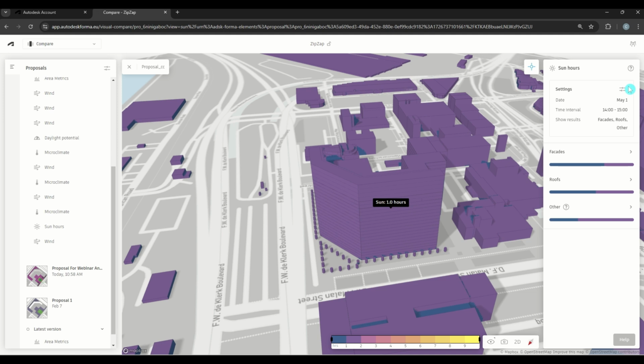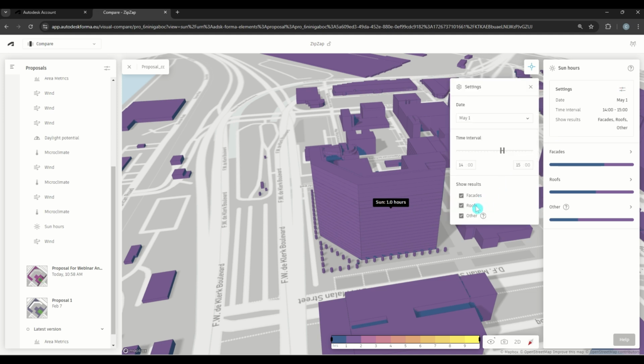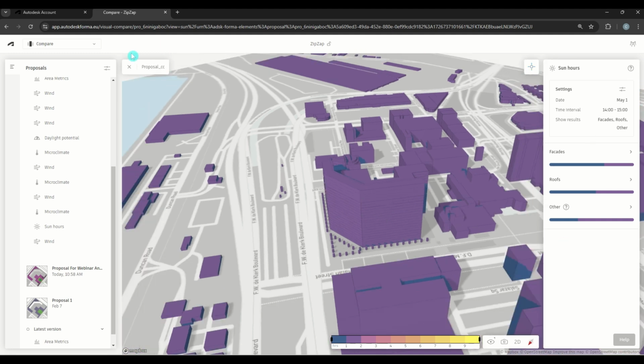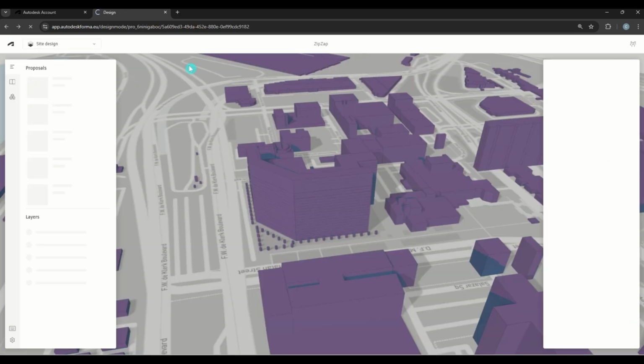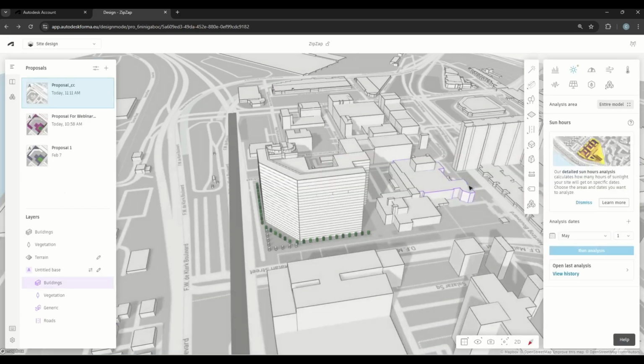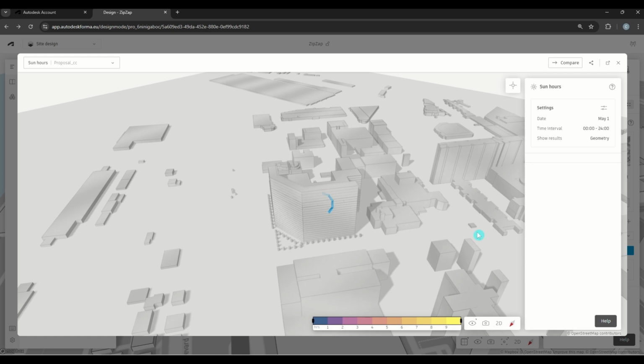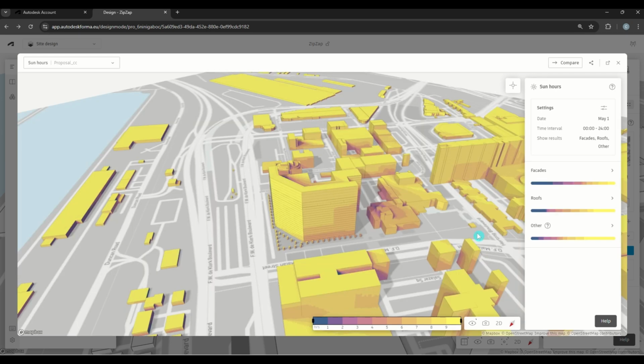So there are some very nice functions one can have a look at. You can say you only want to show roofs, you only want to show facades. So there are all these functions to have a look at, and at the bottom here, how you would view the graphics, whether you want to see the map on, and so on. Sun hour analysis is very flexible in how one can go about having a look at it, and all the options you have at your disposal in Forma can really add a lot of value to a project.